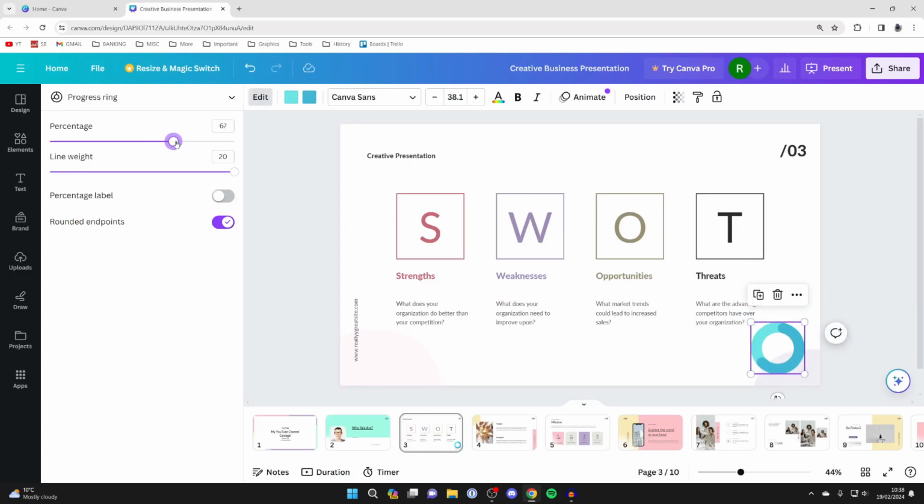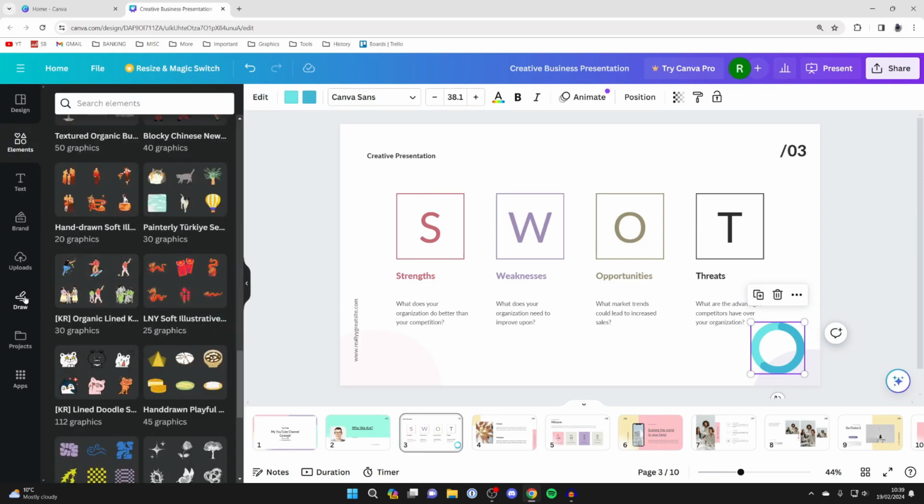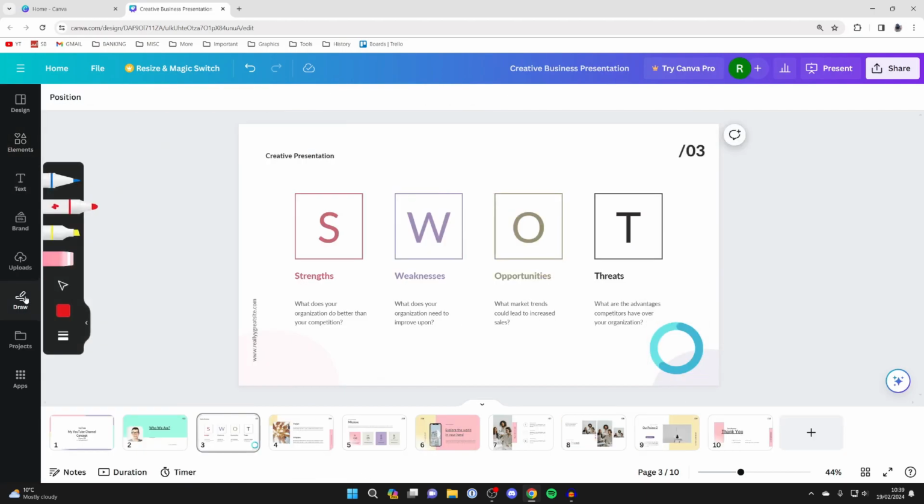For example, here, you could adjust the percentage. You can adjust the weight of the line to make it thinner, add labels, and add rounded endpoints as well. Also, if you want to, you can come on to the left and click on draw as well. Then you can draw custom things on. So maybe for example you want to circle something or draw an arrow, then that's how you can do it super simply like so. And if you want to undo anything, you can click on the undo button at the top like so and remove it all.